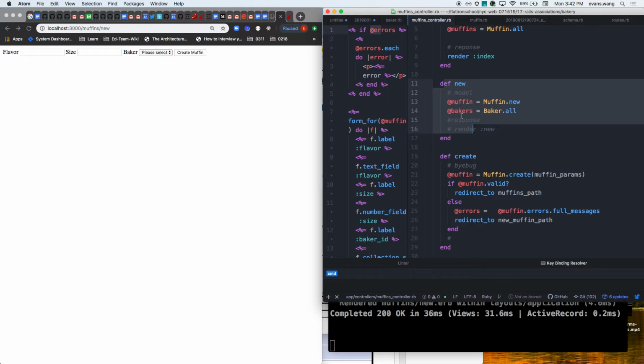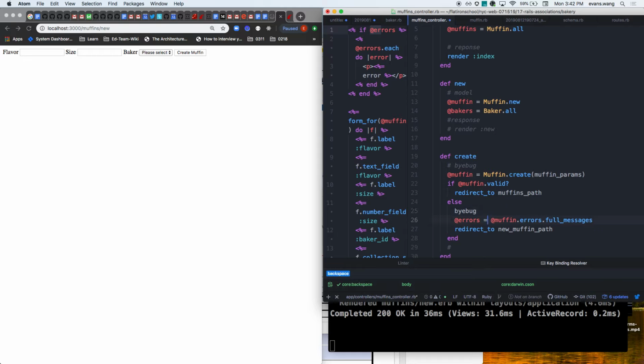And how we can do that is we can use something called the flash hash. Its sole purpose is to hold data for one extra request. So instead of this @errors, I'm going to use something else. And I'm going to put a byebug right here because I know that this is going to hit. And the reason you use this flash hash is because a class variable would not work in this case.